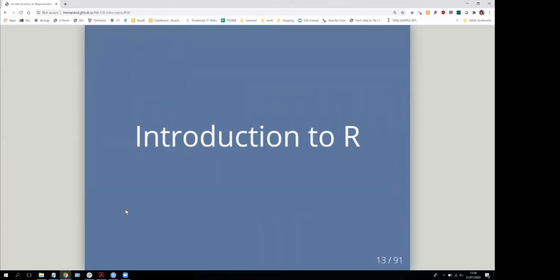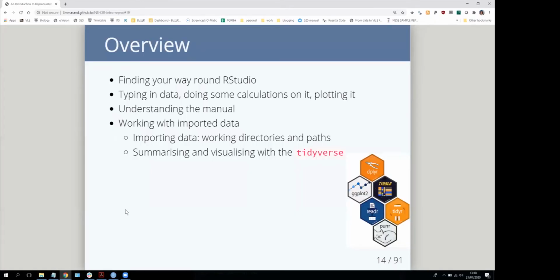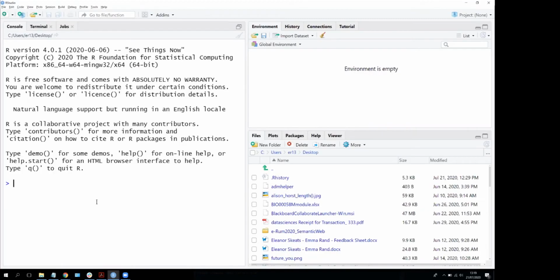So now let's just introduce you to R and let you start finding your way around RStudio. I'm going to give you a little bit of a tour of RStudio, and then you're going to start typing in data and doing some calculations on it. So what I'm going to do first is switch my screen to RStudio.